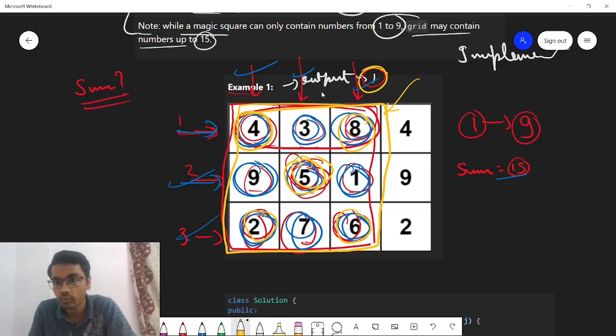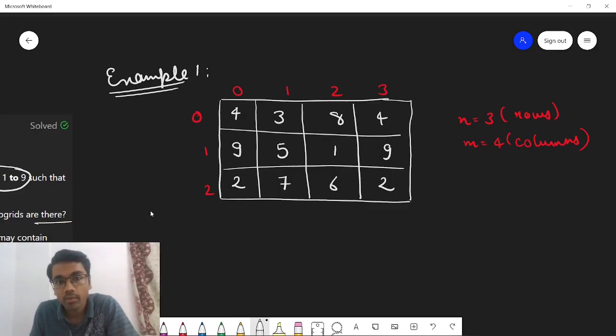So let us see now. So yes, this is example 1. What we are doing, first we are calculating the number of rows and number of columns. For a top left element we will see whether we can create a 3x3 grid or not, because forget about the other conditions like row sum, column sum, diagonal sum. If we are not able to create a 3x3 grid, then obviously we cannot check other conditions as well.